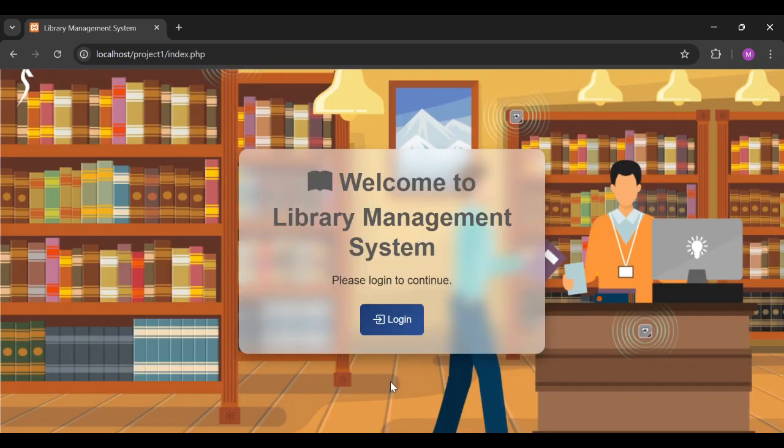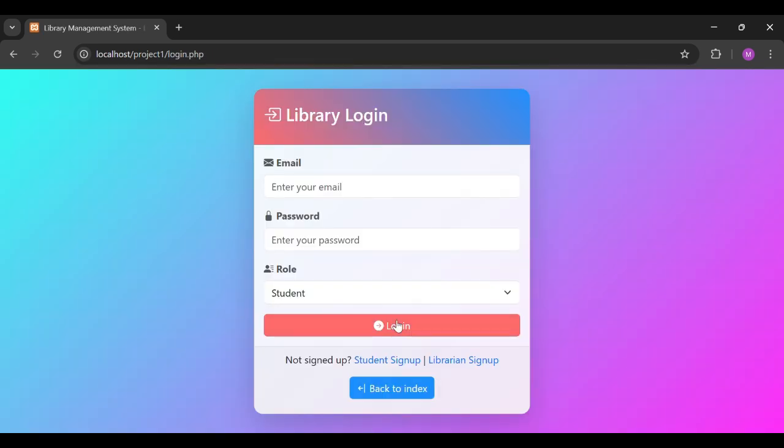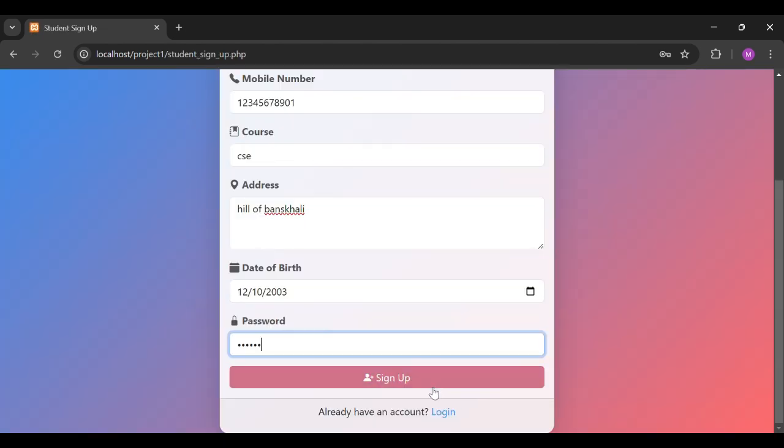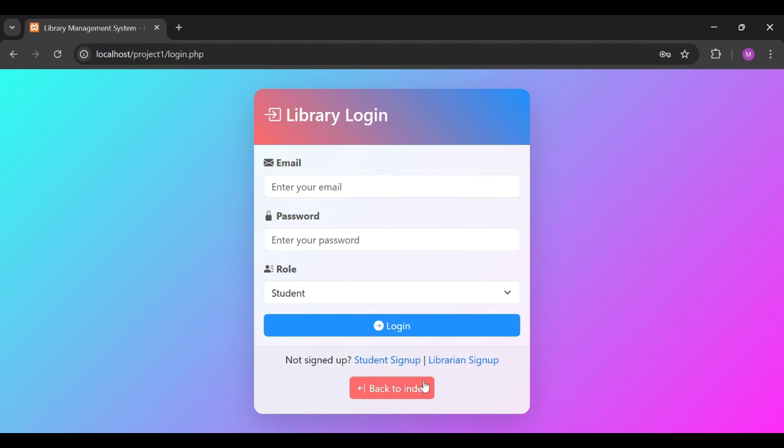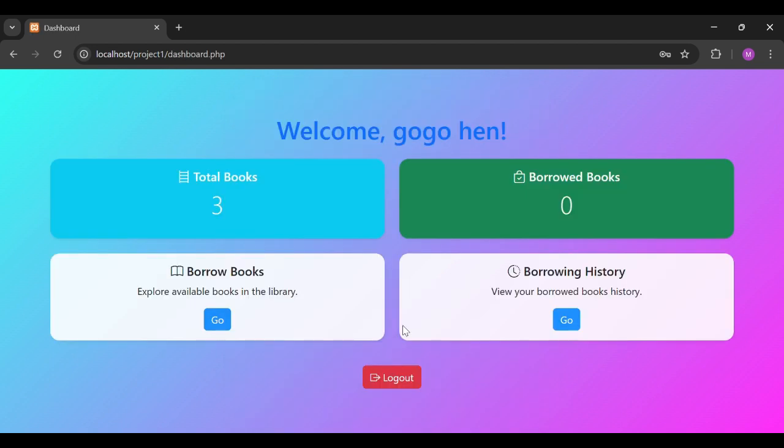Now we log out. I can sign up as a student. Sign up. I have signed up as a student. Now we log in as a student. So I have successfully logged in as a student.